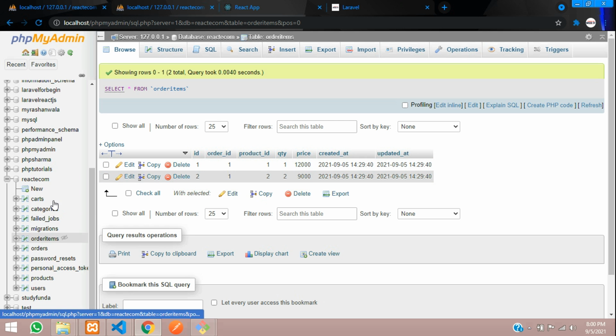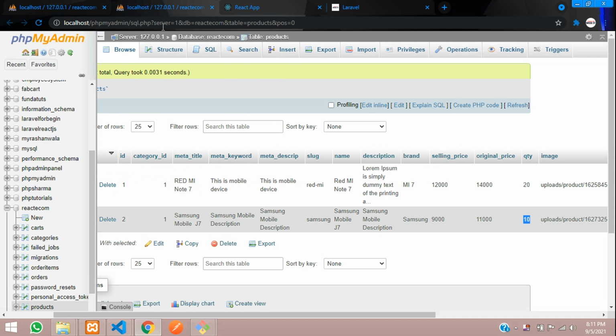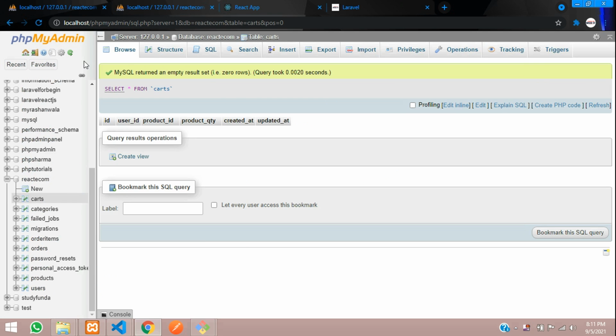Perfect. So now let's go to carts table, and this user data should be deleted. Okay, so our cart table is empty guys. And now guys, let's see the product's quantity is decremented or not. So right now it is 20 and 10, right? So let's browse. For the second one it should be 8, and the first one it should be 19. Perfect guys, so it was decremented as you can see over here.